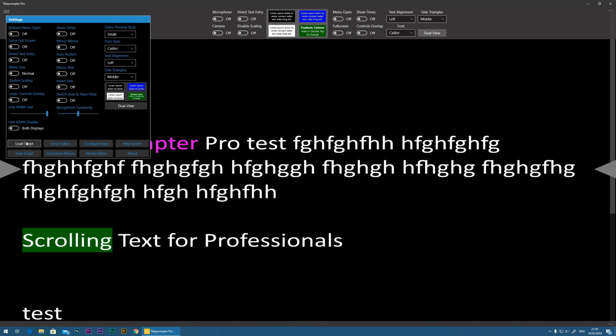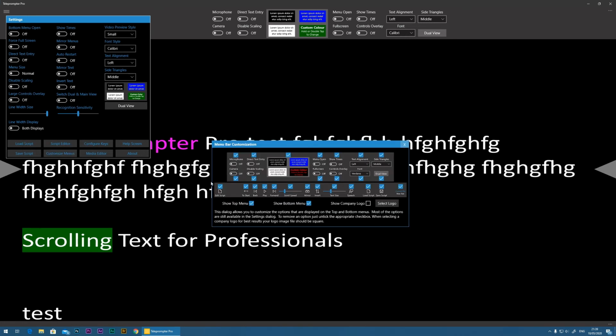Some more settings. Load script, yes, the same as the bottom, and save script. Script editor, yeah, same again. Customize menus. What this allows you to do is you can customize this display. So if you find you're never using the microphone button or the camera button, not a problem. You can just untick this, and you can customize the interface to just have on what you need.